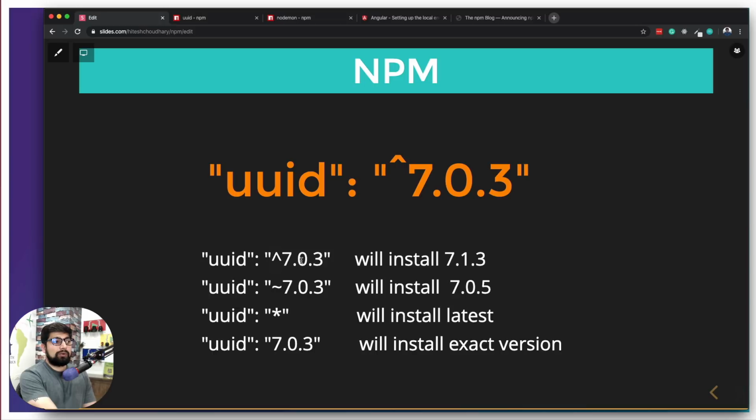There is also a tilde sign which is sometimes used by developers. The tilde sign means I'm not even interested in changing the middle value. I don't want to see any additional feature, just give me exact. But if there is any security patch or a bug fix, I want that. So instead of 7.0.3, this is going to install 7.0.5 if that is available. These are all fictitious numbers, except this one is real, but all of them I've just made up.